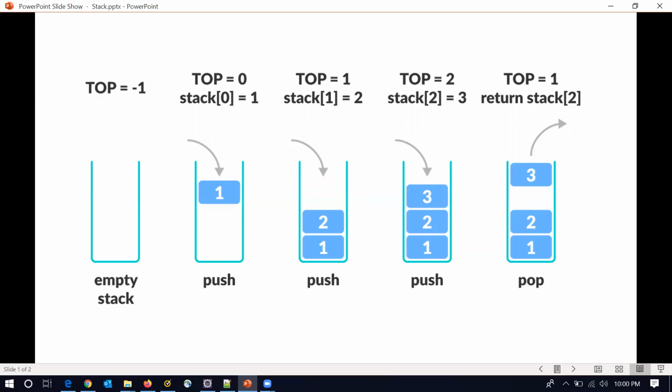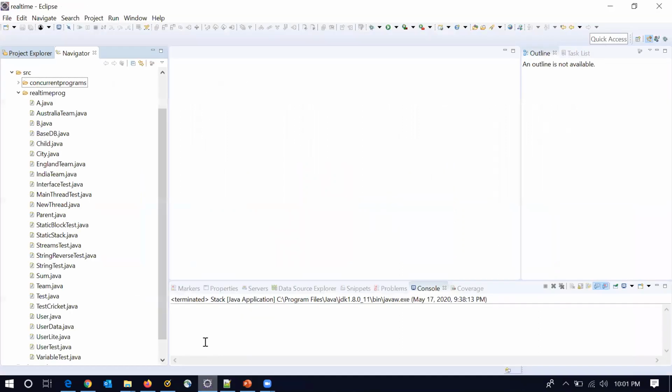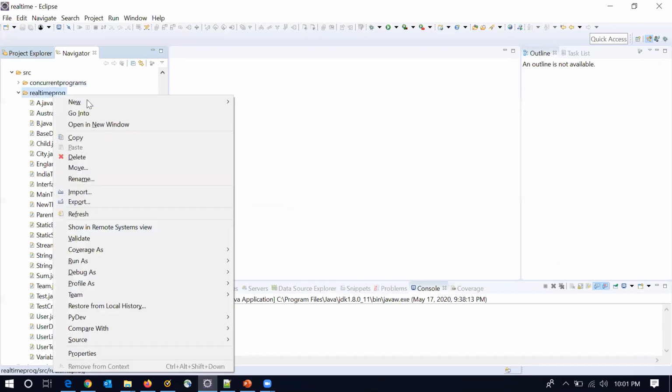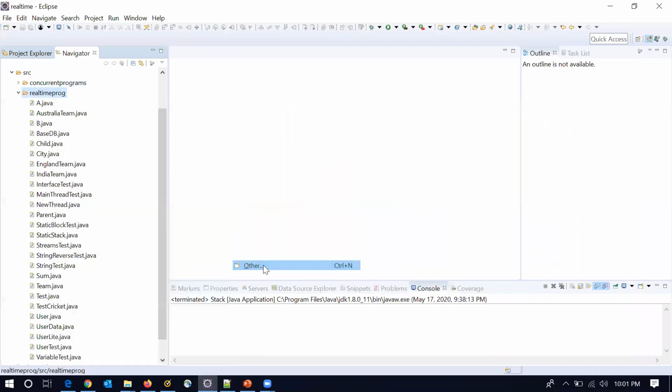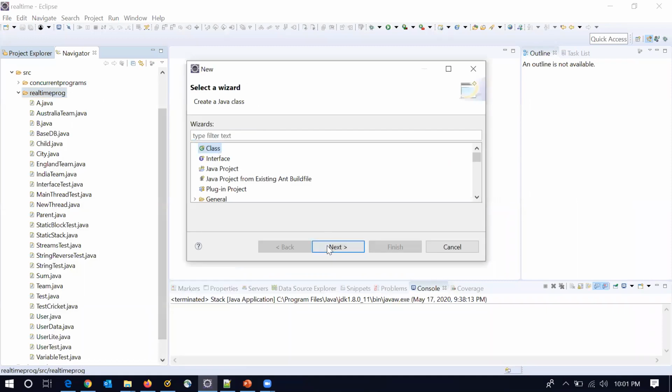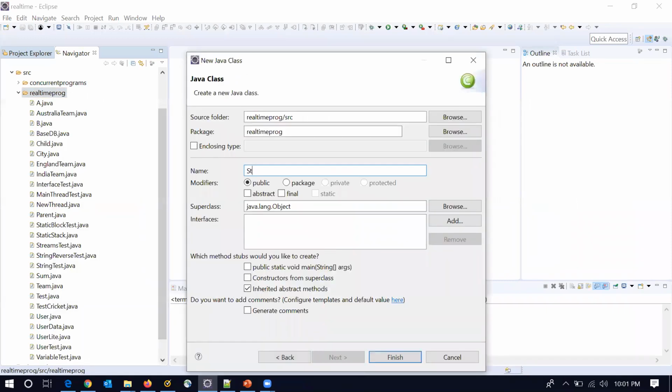In data structures and algorithms, stack is one of the important ones. So let me create a program for stack, how to write our own algorithm for the stack. Let me create a new class. I'm taking the class name as Stack, which will have the main method.